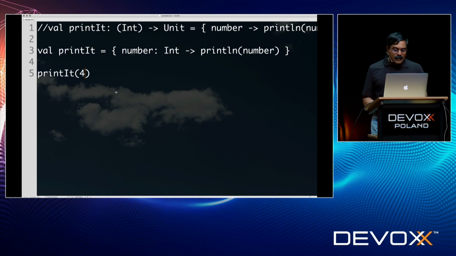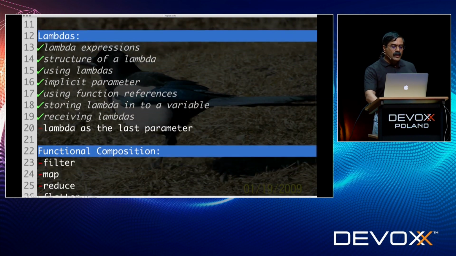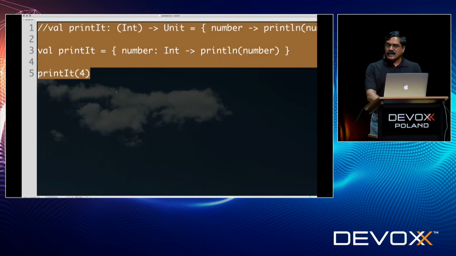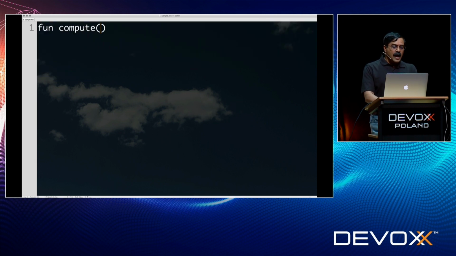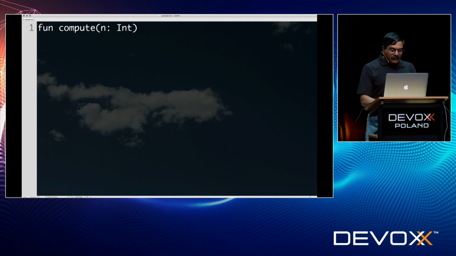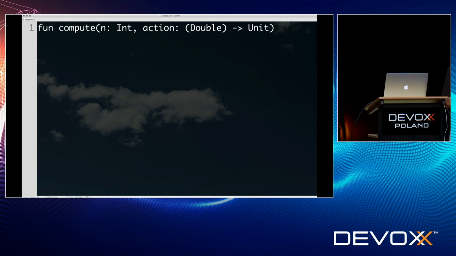But on the other hand, you can receive lambdas as parameters to functions as well. So how do we receive lambdas to functions? To receive lambda in functions, let's create a function that would use it. So what I'm going to do here is write a function. We'll call it compute, and the compute function takes an integer as a parameter. I'm going to do some computation. Then I'm going to say action. And in this case, the action is going to receive a double value, and it is going to return nothing, which is a unit.